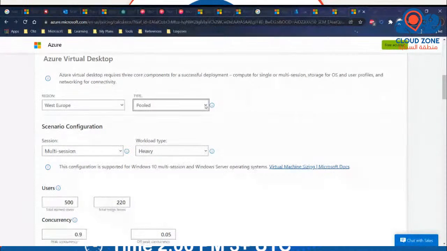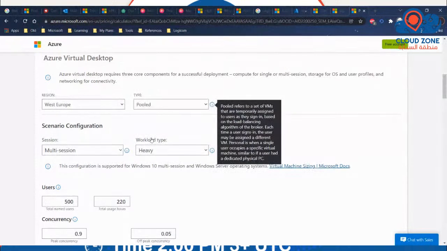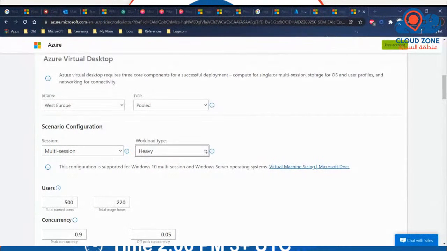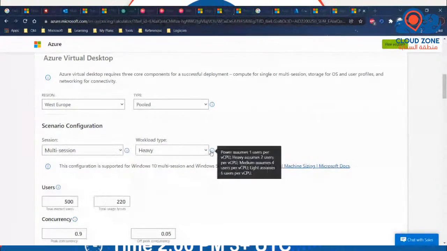The second thing you need to specify is whether this Azure Virtual Desktop is going to be pooled, meaning that many users will connect to it, or whether it's going to be personal. If you go with pooled, this depends on the workload. Here you need to specify: is it heavy, is it light, is it medium? And depending on the workload that you specify, you will see the following.